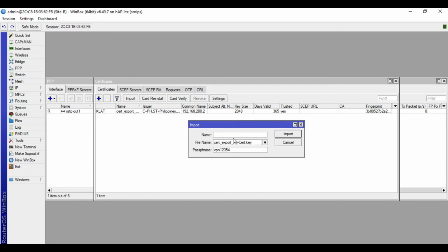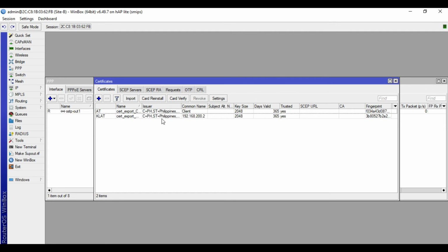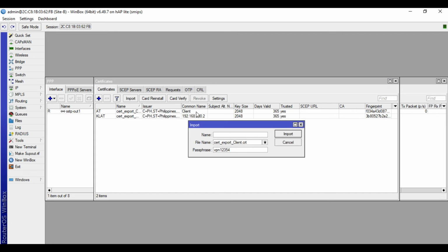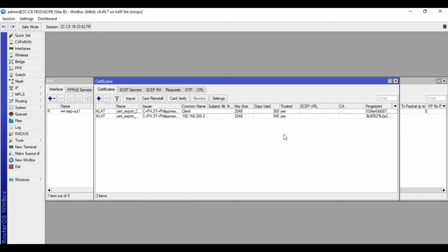Then click Import again. File name, we will now choose client.crt and import. Then import again. Then file name, we will now choose client.key, then import. Alright, so we now successfully imported the certificates.